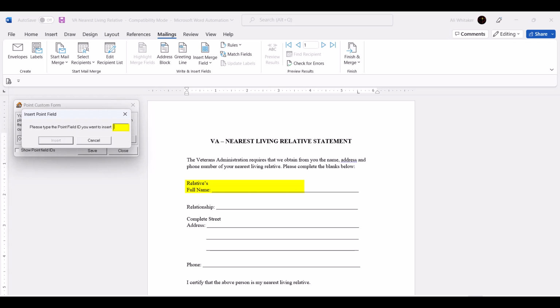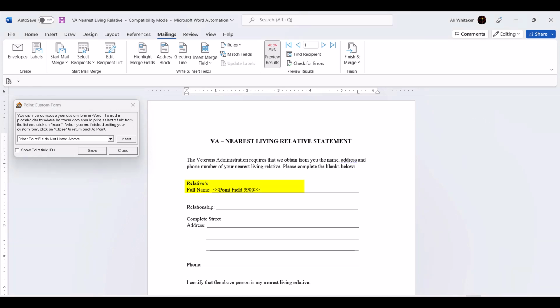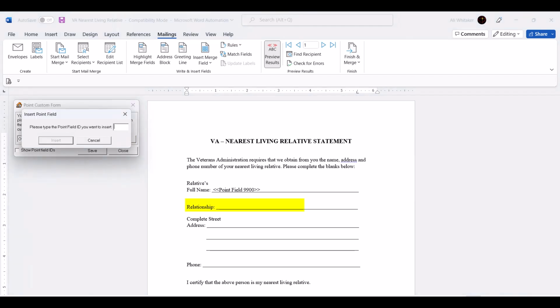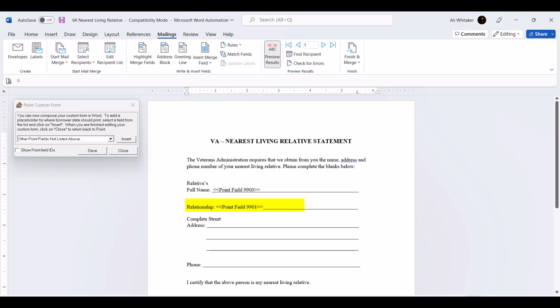So for the relative's full name, that field ID again was 9900. And I'm going to click that Insert. And it's going to put that data in our form for us. You would go through the same steps with the other fields that you want to pull from your custom screen. Relationship, again clicking that Insert, entering your field ID, and clicking Insert again. This is going to map in the information from your custom screen into your custom form here.